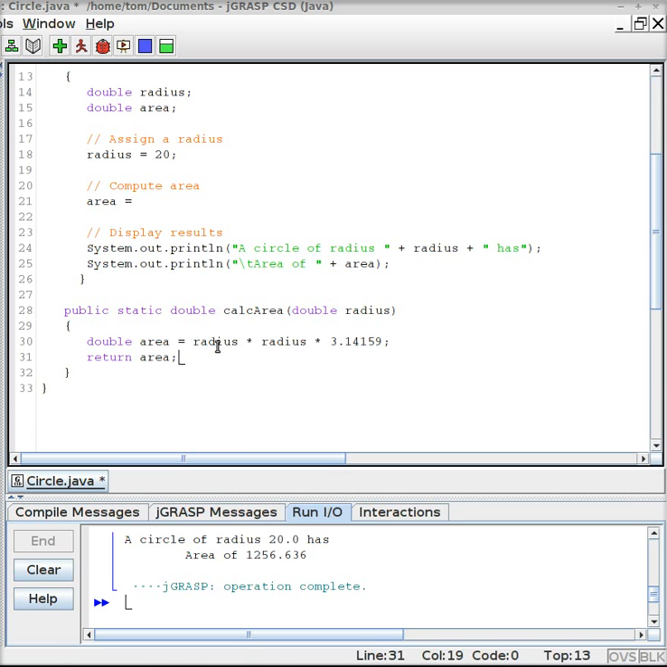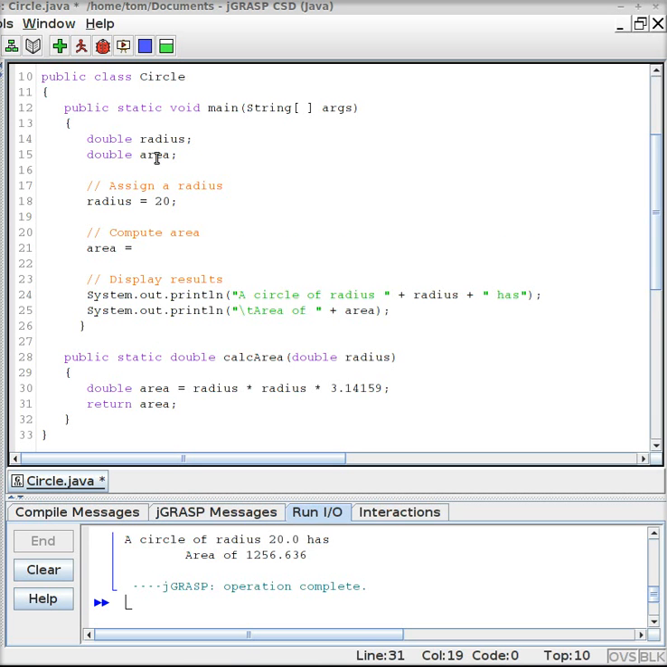Now, one thing you might say is, wait a second, I defined double area up here, the variable area of type double, and then I'm doing it again right here. Well, that has something to do with what's called the scope of a variable. This double area up here is defined within the main method, so that symbol is used in between these two curly braces. Down here, in between these two curly braces, I can use the same variable name, and it won't cause any conflicts.